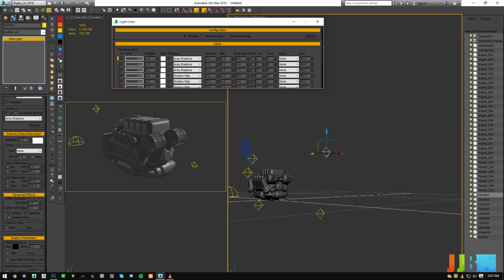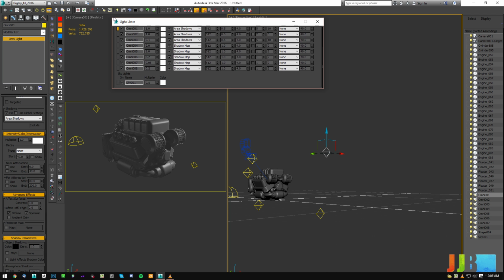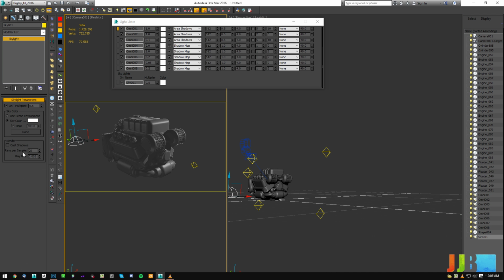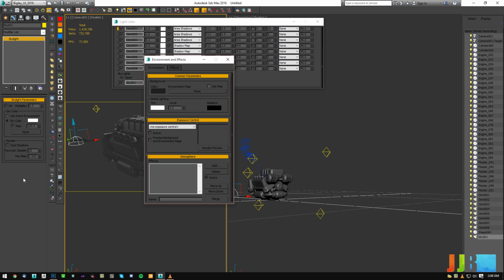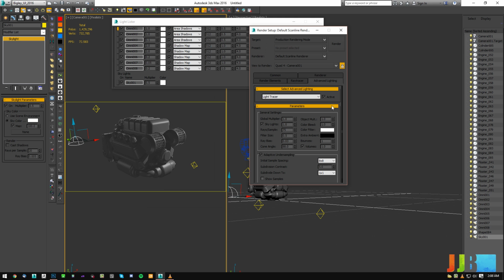I'm going to change the area shadows, and I'm going to bump the quality on those. Oh, I don't want it to take too long of a render. It's already like 2 in the morning. 5 and 10. Oh yeah, that's right. Fine. So we're going to bump these up. 250.